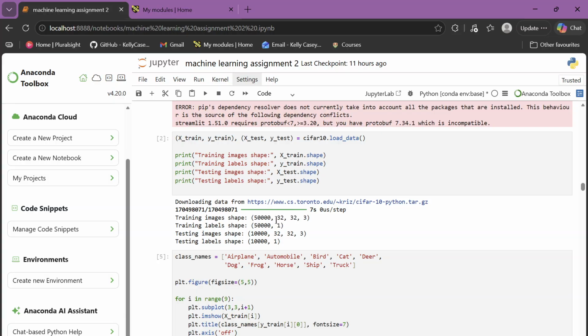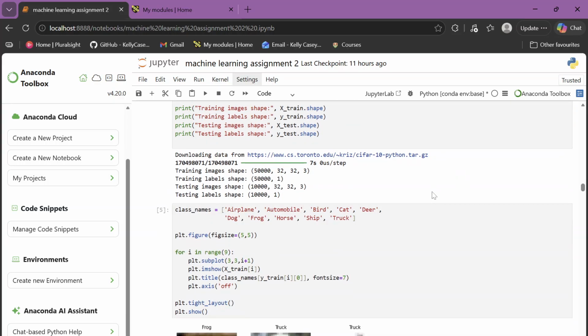So here we've got all our numbers. This just means there's 50,000 training images and 10,000 testing images. Each image is 32 by 32 pixels, and 3 means each image has red, green and blue colour channels.